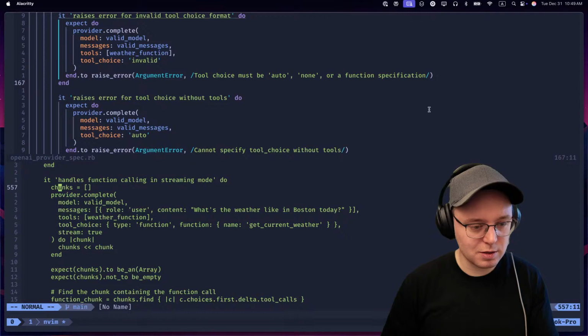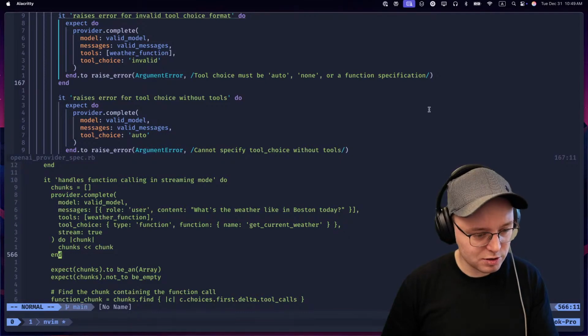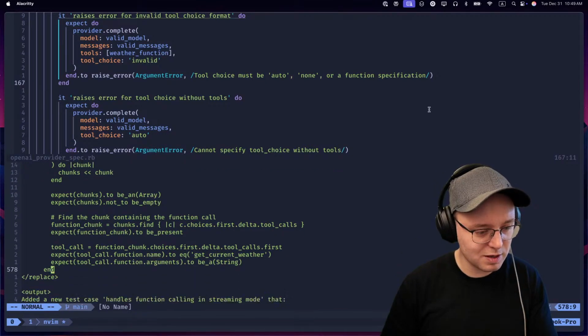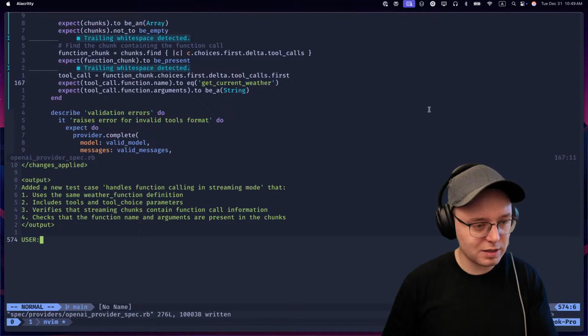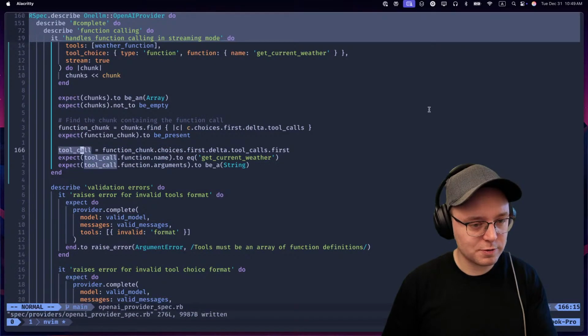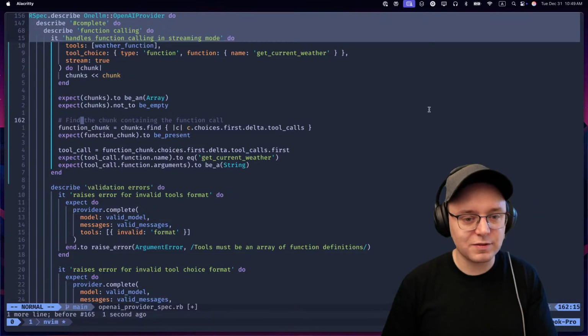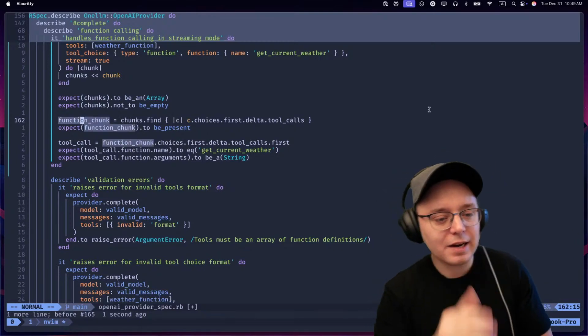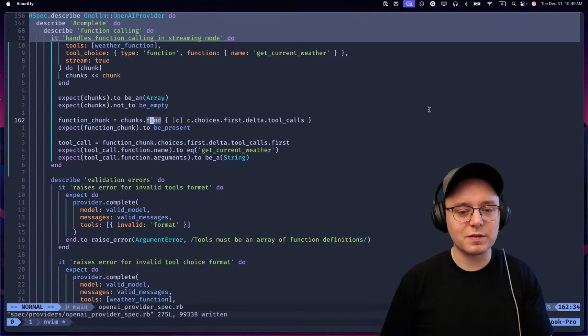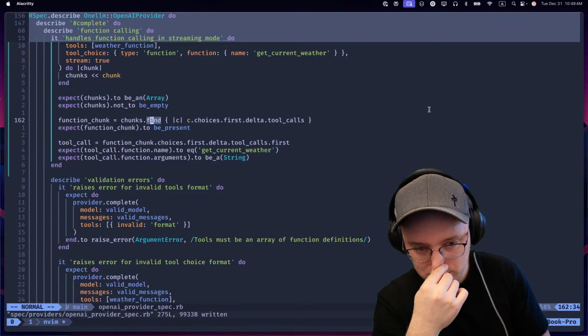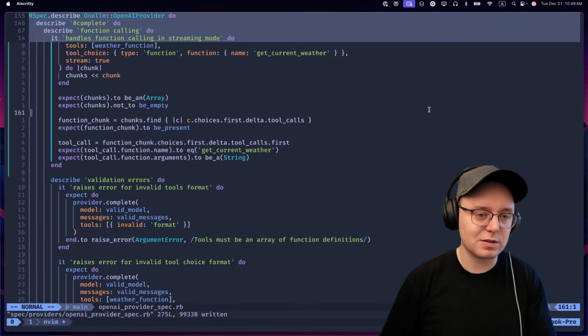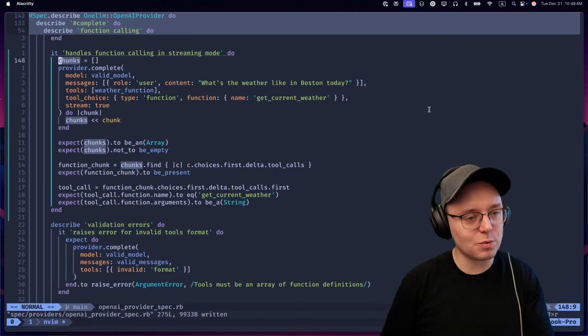Complete chunks. Okay, I kind of like that. And then we have chunks, and chunks, and then we expect the same thing. I'm not sure if I like the comments much because it's kind of like, who cares? Oh wait, containing the function call. I don't think that this is how it works. I think it's gonna be scattered across multiple chunks. I don't think this is the way.